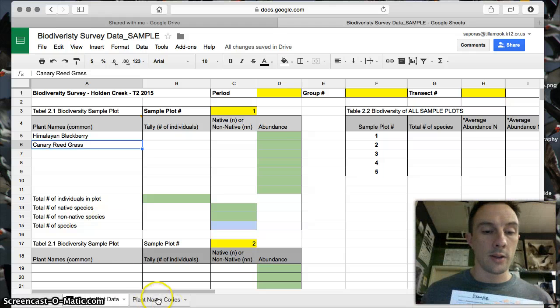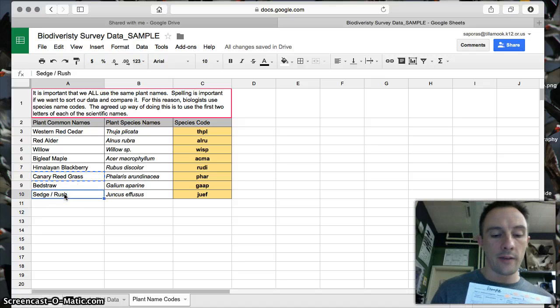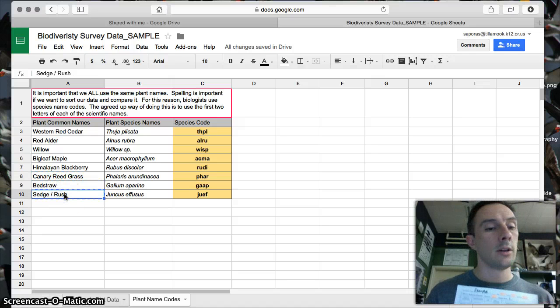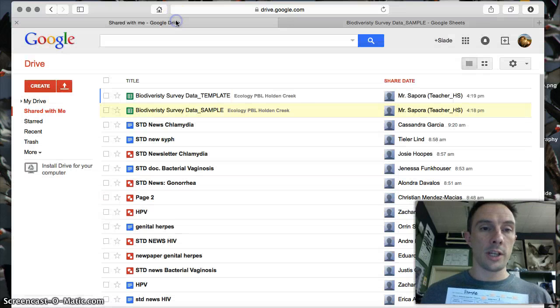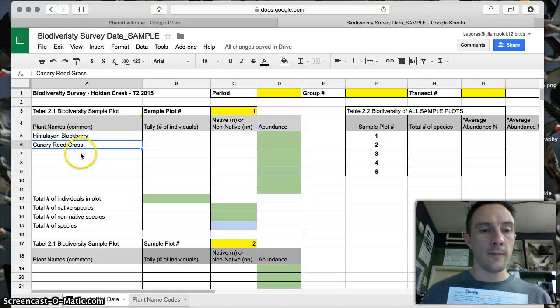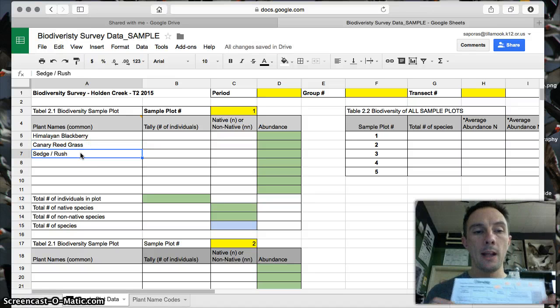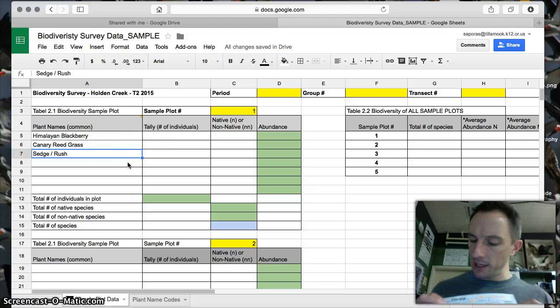Sedge. Okay, so this person in this example plot found sedge, and I have it listed as sedge rush. Either one for our study will be fine. Sorry. Back here, and then sedge rush. Okay. Now we have all the plants for just sample plot 1 entered.